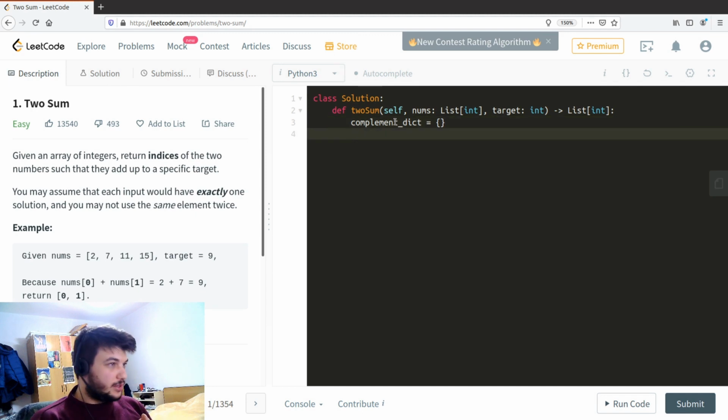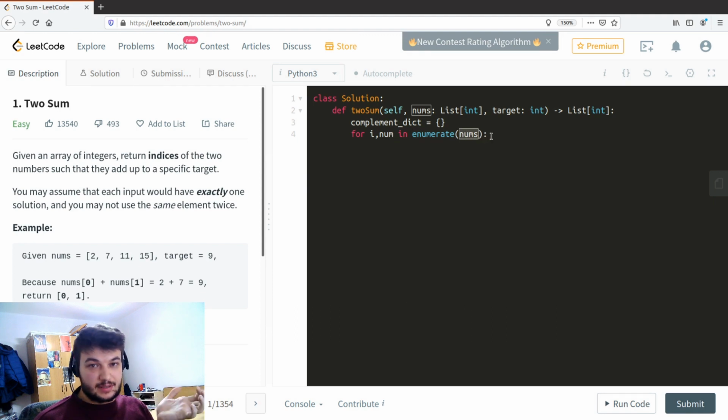Now I want to iterate through the list I'm getting, through this nums list, and I'm going to do this with a for loop. What I'm doing here is using the enumerate function in Python, which can be used for every iterable, like a list nums. This way I can get the index and the specific element of the list. Okay, so now I have access to the index and to that specific number.